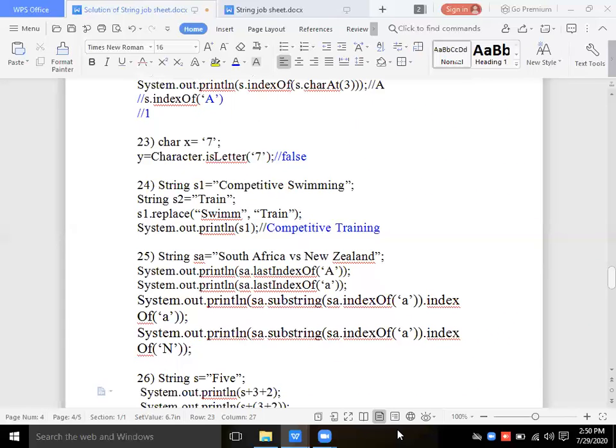South Africa versus New Zealand. So SA, last index of A. At the last index, this one, A. So 0, 1, 2, 3, 4, 5, 6, 7, 8, 9, 10, 11, 12, 13, 14, 15, 16, 17, 18, 19, 20, 21, 22, 23, 24. Am I right? Is it 24? Last index, miss, 9. Yes, 9. It is wrong, miss. It is capital A.